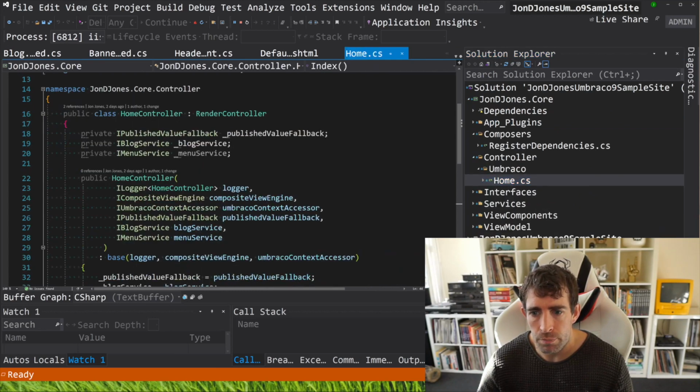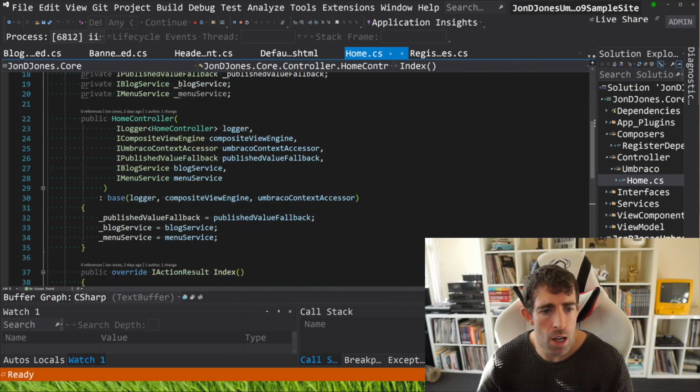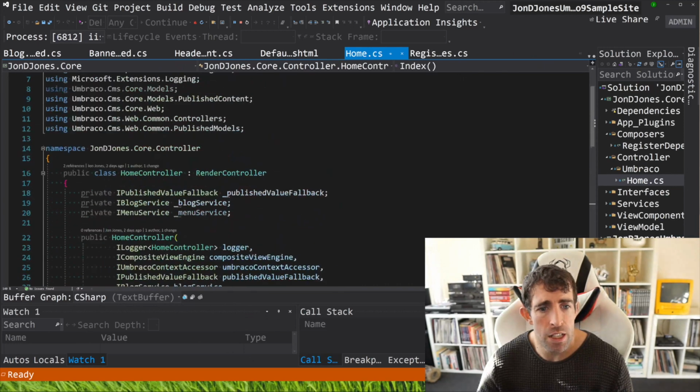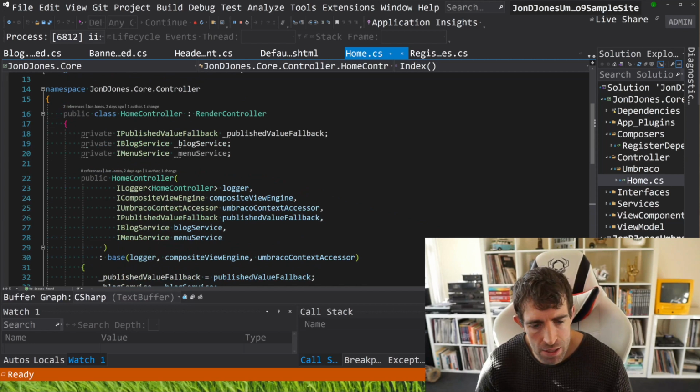Now, another thing which I think is worth pointing out quickly is that if I go to my home controller, you can see that the way that I've structured my code is kind of different from V9 to V8. So in V9, we're still using the classic render controller. However, nowadays, you're going to have to import a few more things in your constructors.